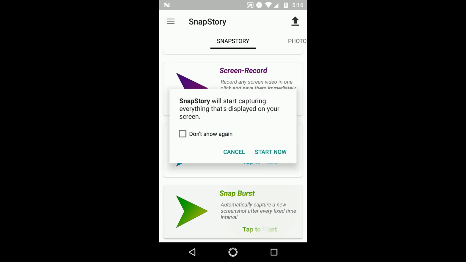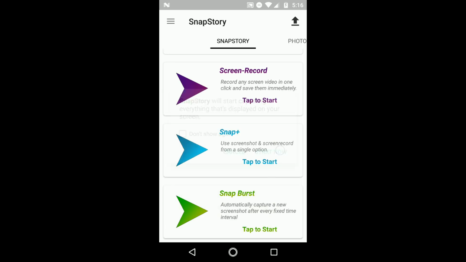Now we'll learn about Snap Burst option. This option allows you to automatically capture new screenshot after every fixed time interval. This option requires heavy background processing and battery consumption. We don't recommend to use this option unless it's very important. To start taking screenshot, just tap on the floating button.